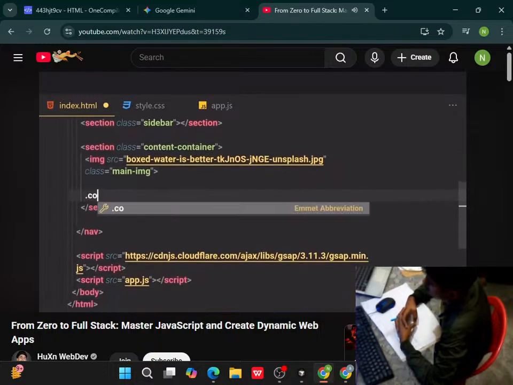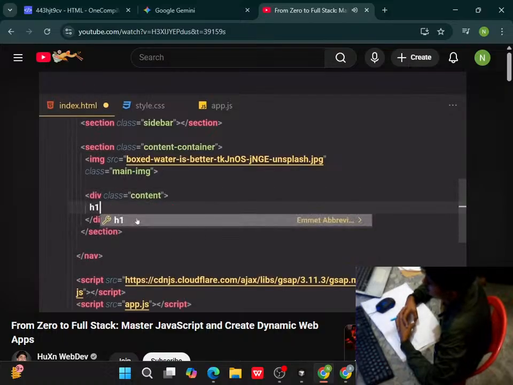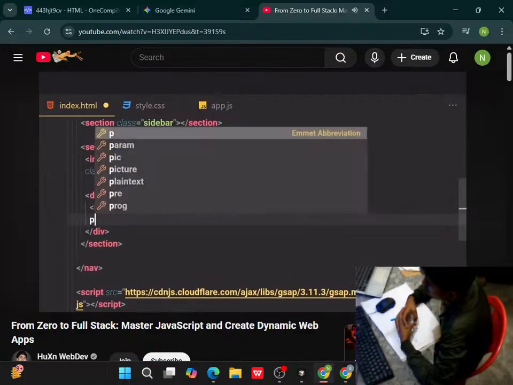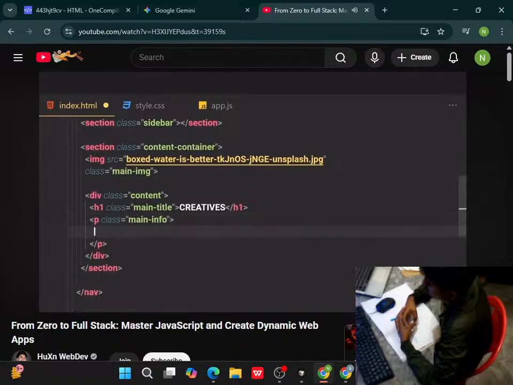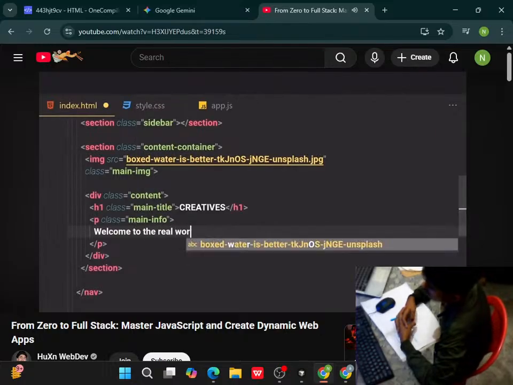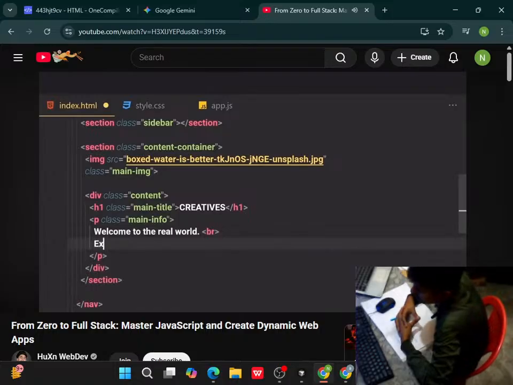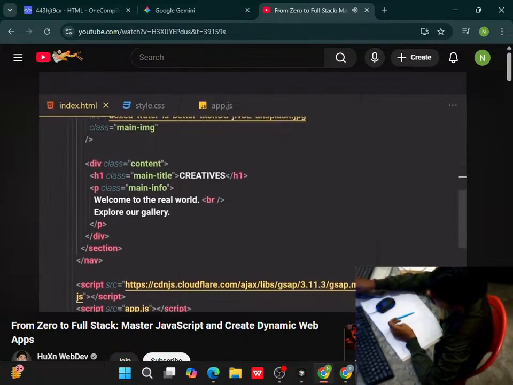Okay, so I'm going to write a content, and inside this content I'm going to write my main title, which will be creatives. Underneath there I'm going to write a paragraph of main info, and I'll put welcome to the real world, period. I'm also going to put a br tag and explore or gallery. Okay, so if you save that, now let me right click on it and open it up.